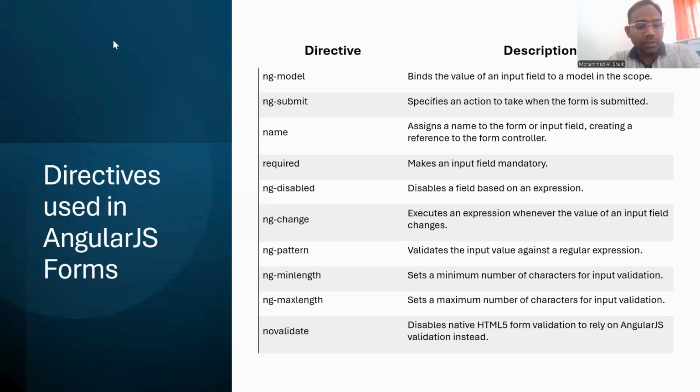ng-minlength sets the minimum number of characters for an input field. ng-maxlength sets a maximum number of characters for input validation. These will be specifically used in text areas or text boxes as required. novalidate disables the native HTML form validation to rely on AngularJS validation instead. So don't validate using HTML5, you just validate the data entered into that component using AngularJS. So the two are different: HTML5 validation is different, and AngularJS validation is also a different one. So I hope you understood this slide. Let us move to the next one.